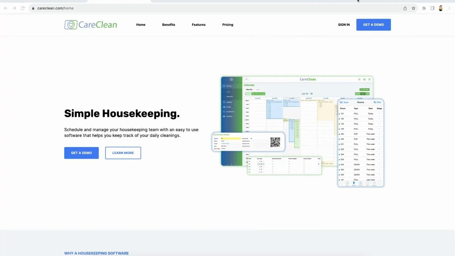I'm going to start as if you've never heard or seen CareClean before. One of the things you're going to notice about the software is that it is very similar, in kind of the bones of the software, to Maintenance Care. If you know what Maintenance Care is all about, you're going to recognize CareClean.